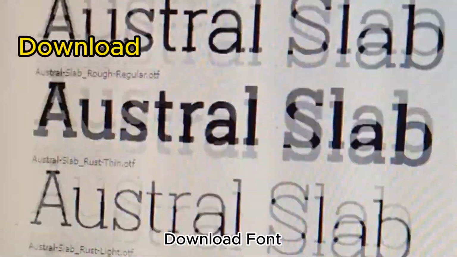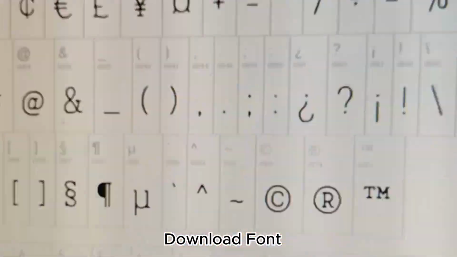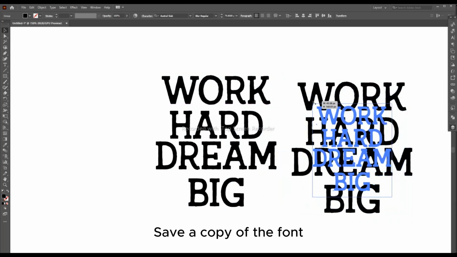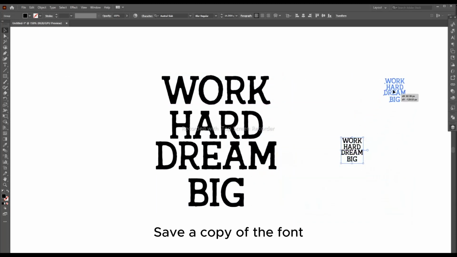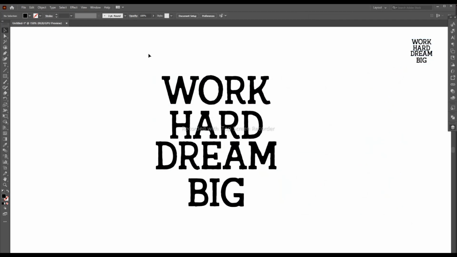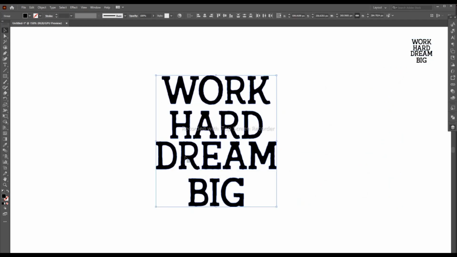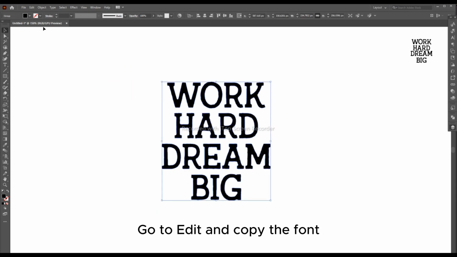Download the font. Save a copy of the font. Create outline. Go to Edit and copy the font.